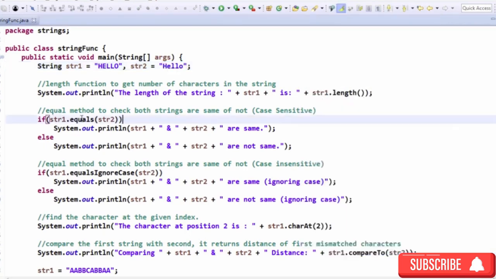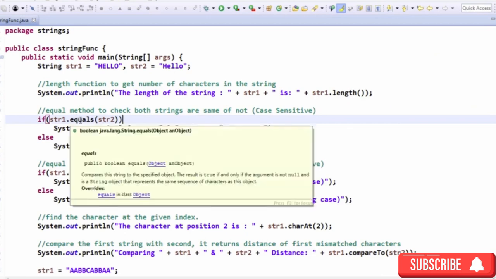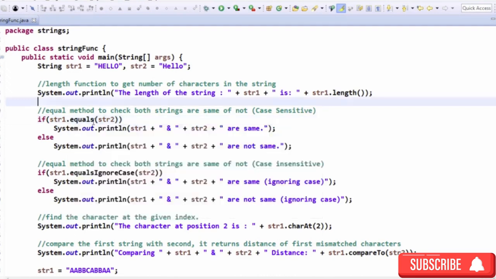Next, str1.equals(str2). Here both are hello strings, but they do not have the same case for all the letters. So that's why str1.equals. Now what is equals? Equals is a method which returns a boolean under the public scope, and the name of the method is equals, which takes an object as the input argument. You can easily find this in the declaration. So now, str1.equals(str2).